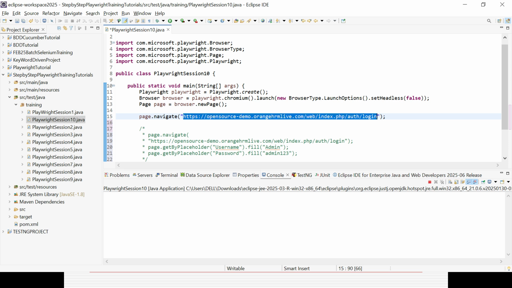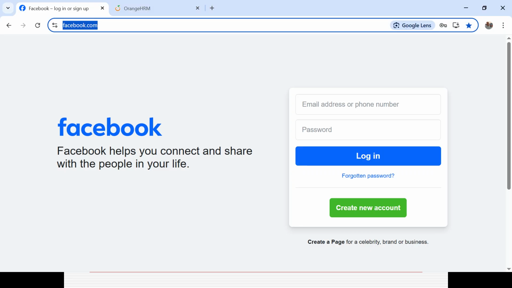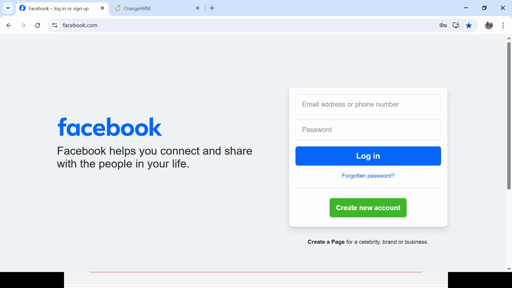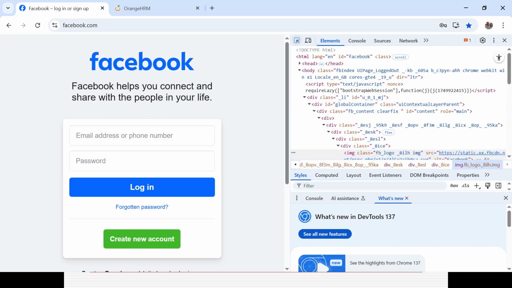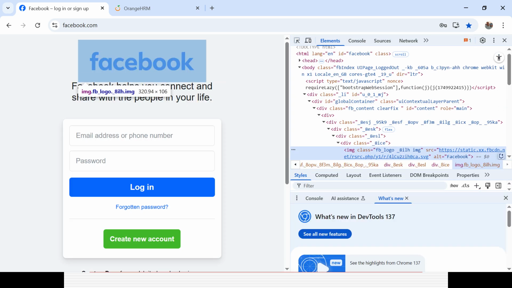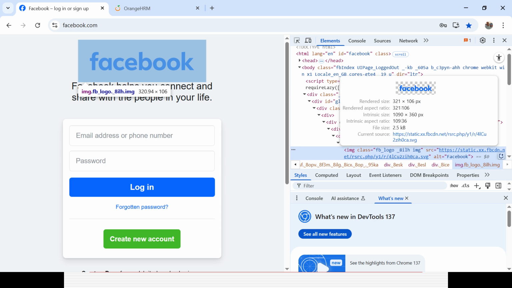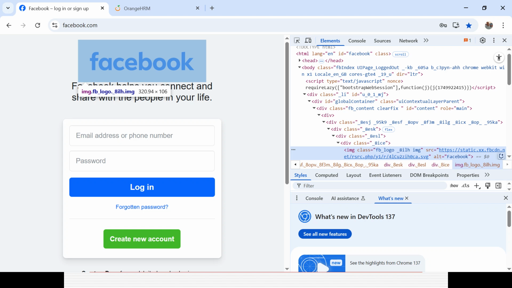In the Facebook page, you can see there's a Facebook logo, right? So right click here and click on the inspect button and mouse over to the Facebook logo. You could see this image starts with the img tag, and there's some alt text available. That alt text is Facebook. So definitely we can apply the getByAltText locator technique. And in this image tag, there's a value, class, src, alt available, but this image is not clickable.